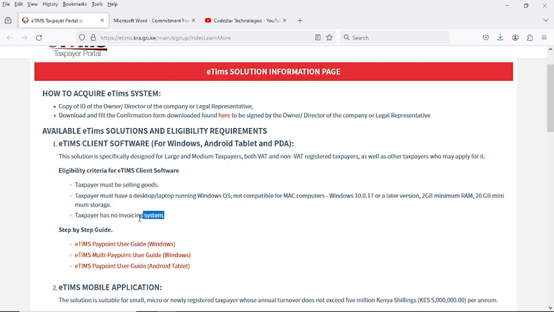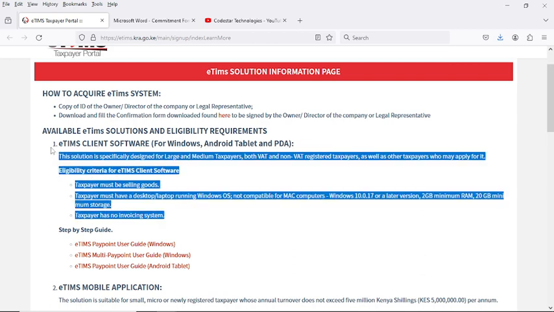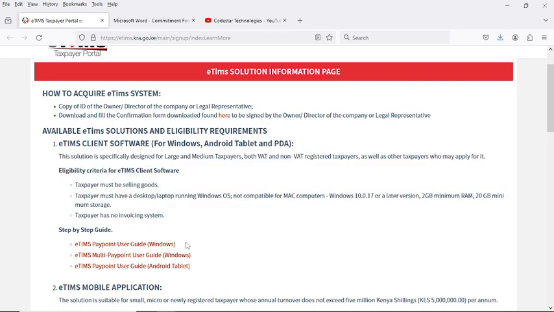The next thing is the taxpayer has no invoicing system. It means you don't have an existing system. And in case you have a Windows computer, then you have this. This is for a business which only has one cashier, let me say one branch. So it's only one computer, and this is it. Now the other one is for the businesses which have different branches. For that matter, this is what you need to use.